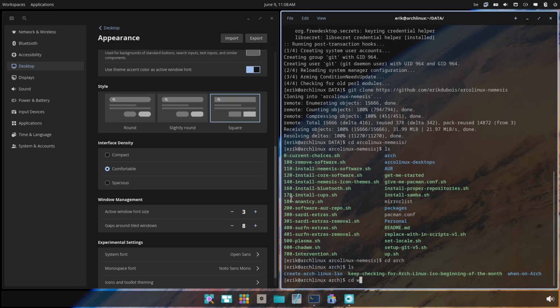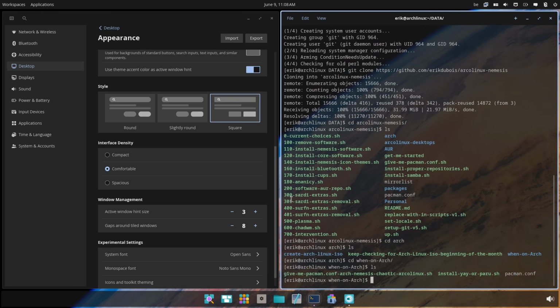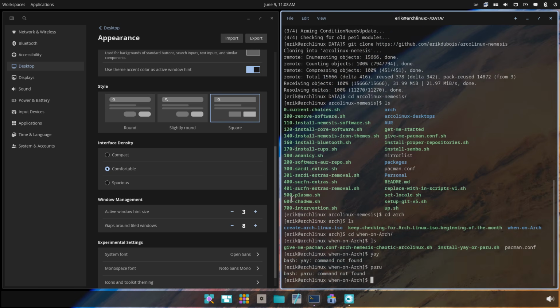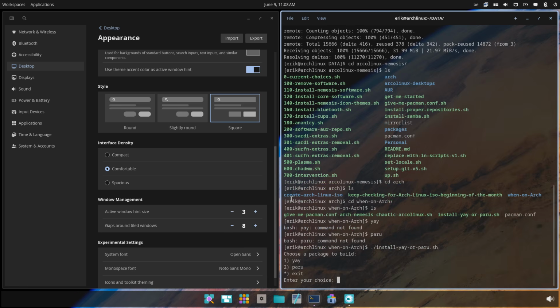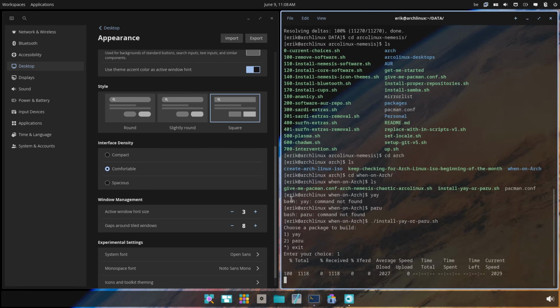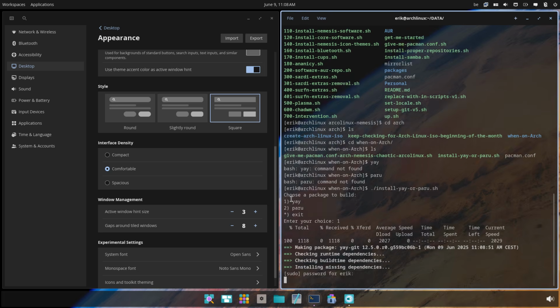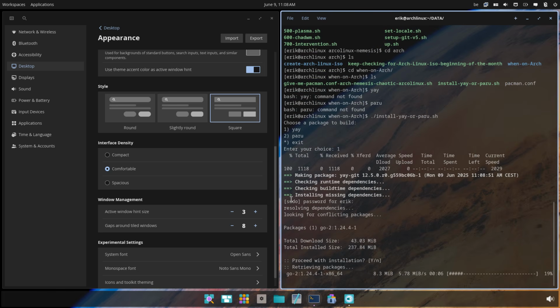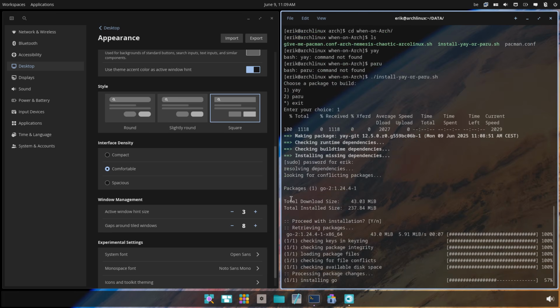And when on Arch, what can we do? We can run this, give me pacman.conf arch nemesis celtic archinux.sh, or we can install yay or paru, because yay or paru is not there. There are ways to install it, but how easy is it if you just type this, decide which one is going to be, yay or paru. I'm still very much hooked on yay as a habit, I guess. And I'm building it, as you see. So Go, the language Go, have a look. We need it to build it.